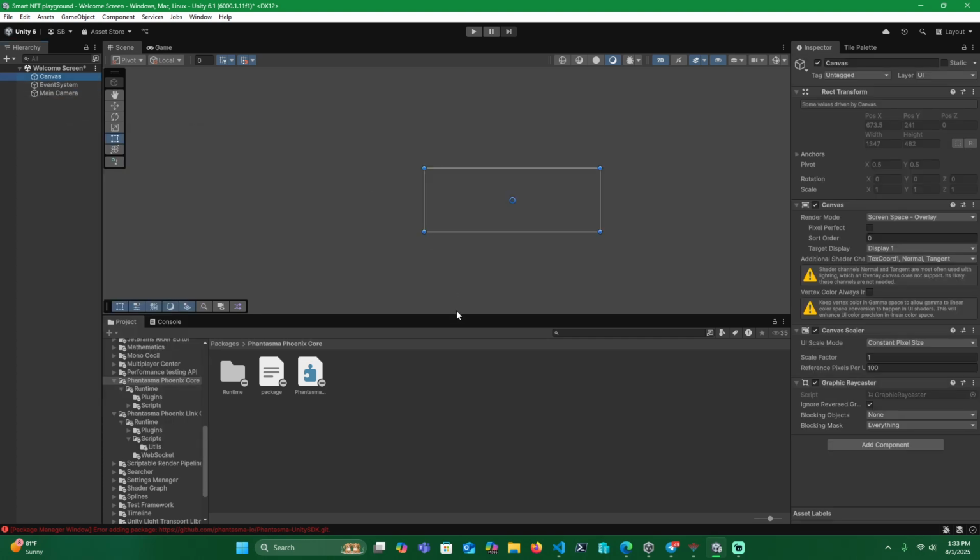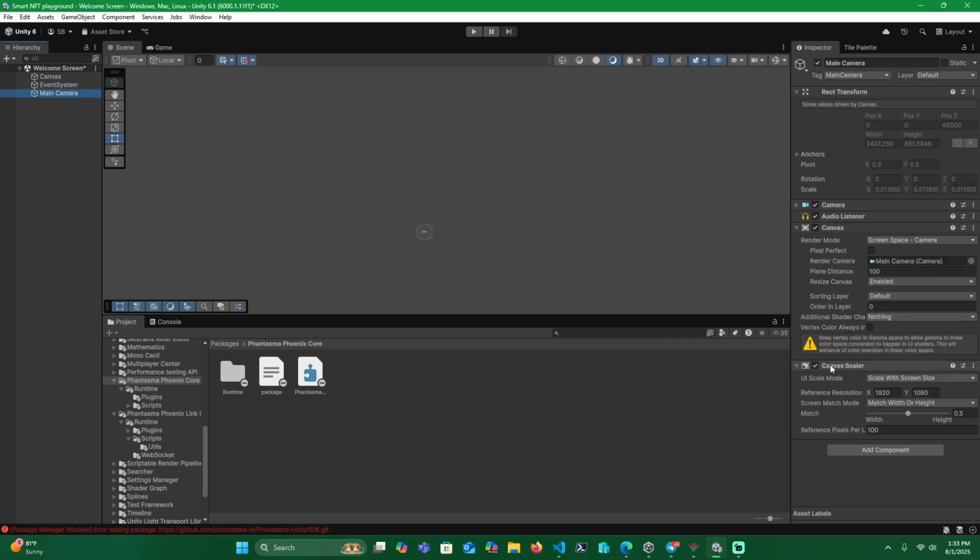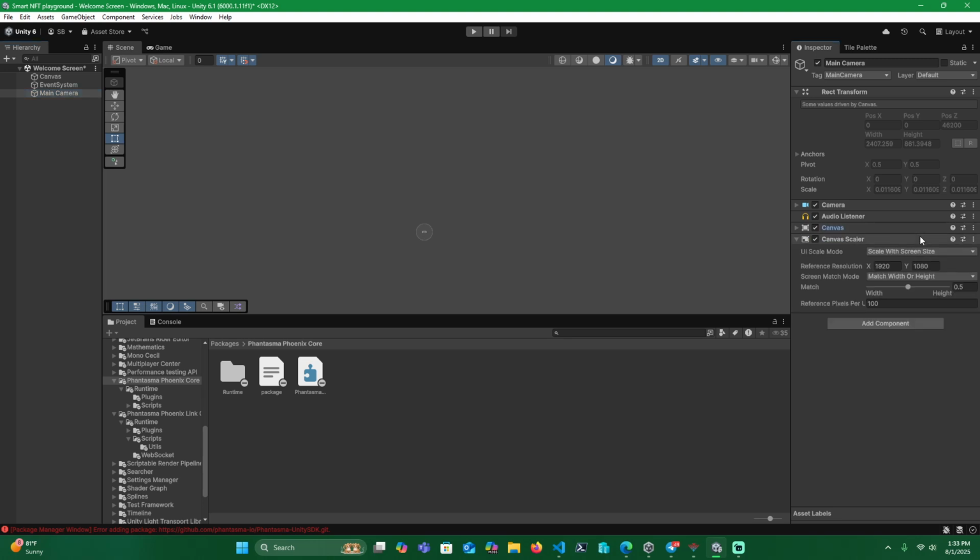But first, create your canvas. As you can see right here, I have a canvas. After this canvas, I had attached a canvas scaler onto my main camera. On that canvas scaler, I have selected my render mode to be screen space camera. And then on my UI scale mode, scale with screen size. My apologies, and this is dependent on the version you're using of Unity. This may look a little different, but it should still have the same thing.